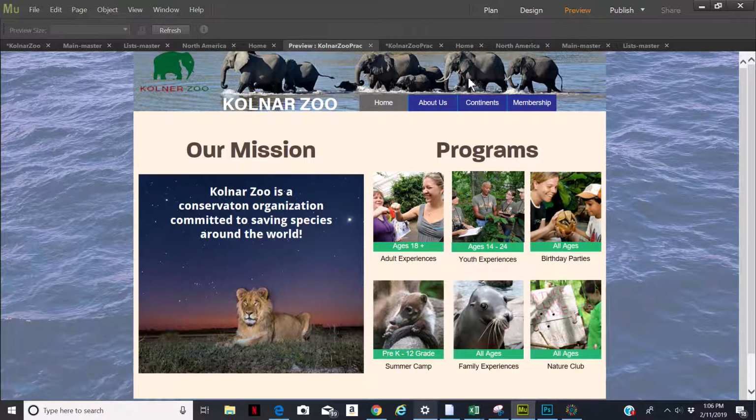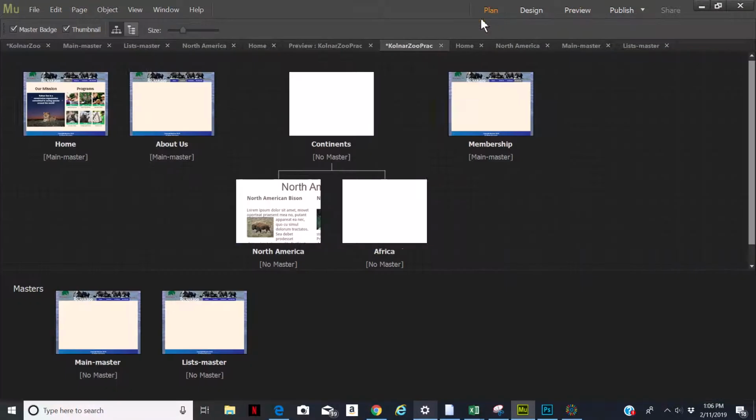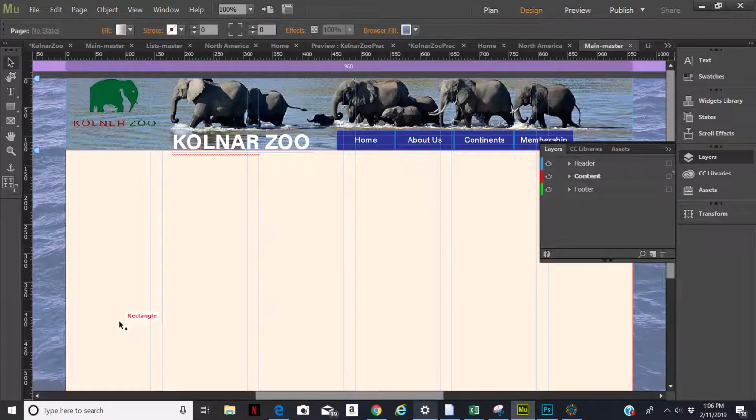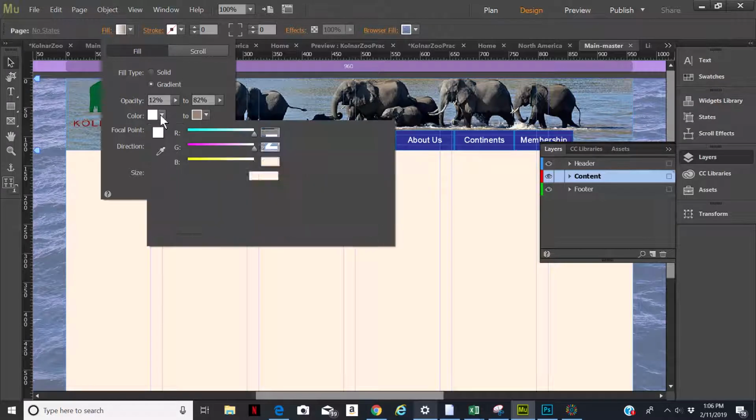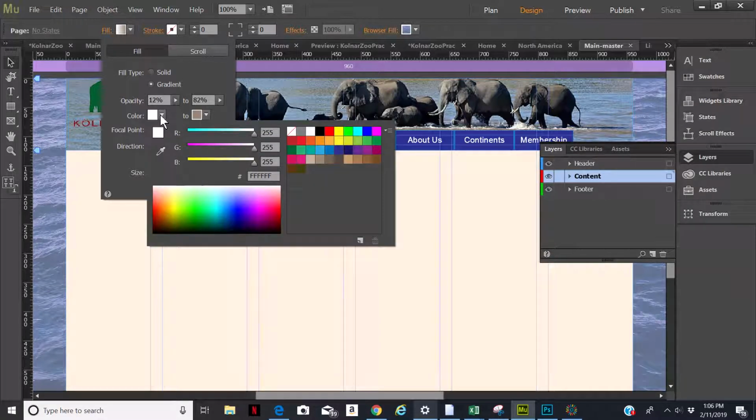So what I'm going to do is go back, Plan, Main Master. I'm going to click on my layer, Content Layer, and let's go up here to Fill. And let's change this to some type of a gradient with as light of blue as we can get.